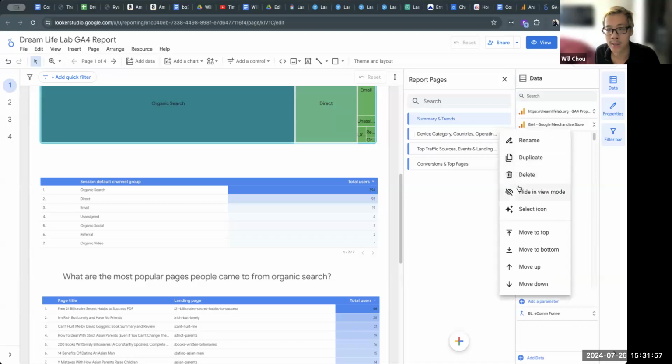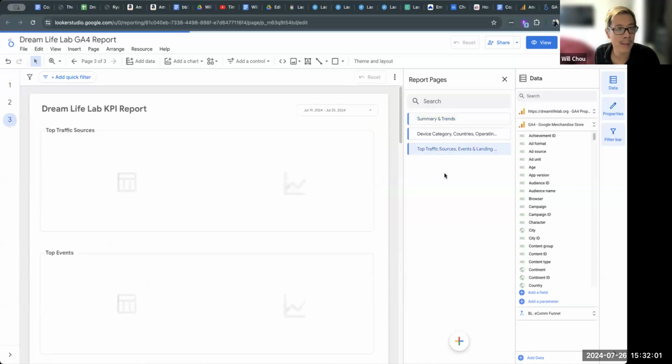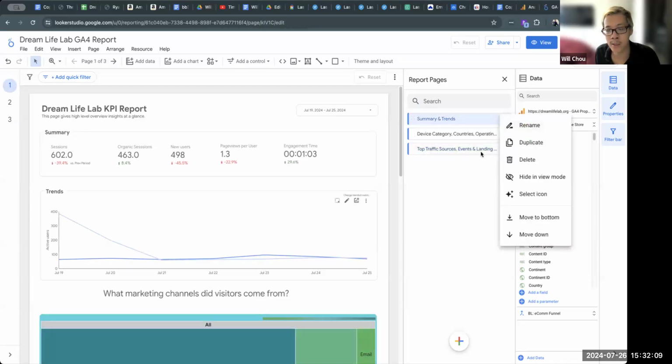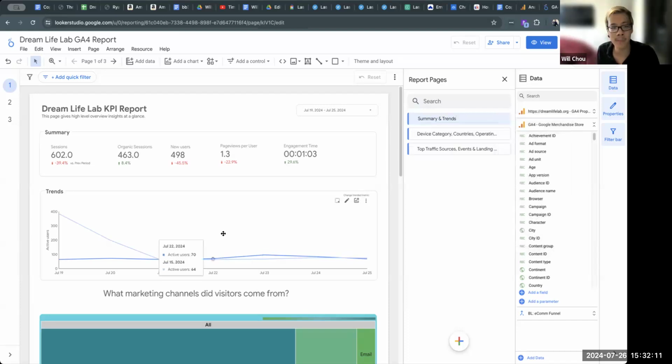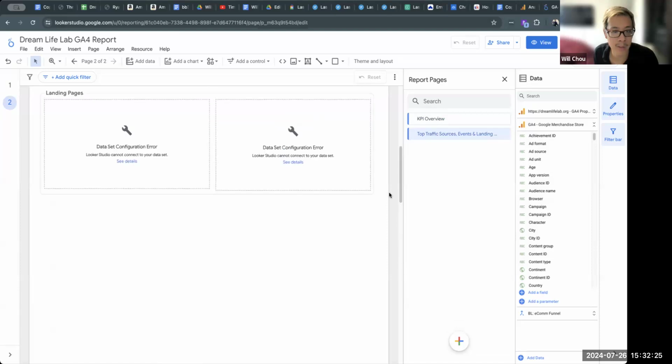So I'm going to go ahead and clear out some of these pages that I know are not of interest or typically used. And then I'm actually going to rename the first page. So I'm going to rename it, click the 3-dot icon, click rename. And then in here, I'm going to name this one KPI overview page. I press enter, and that saves the name. And then here's the second page.